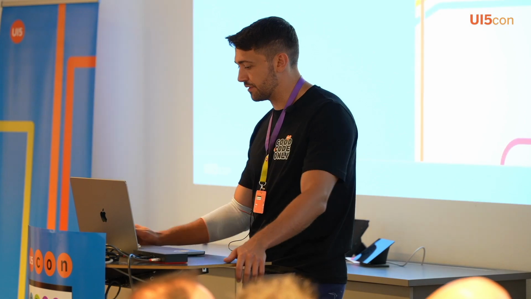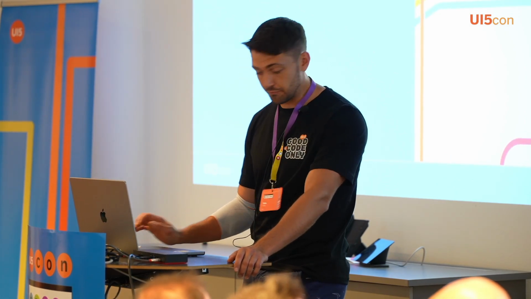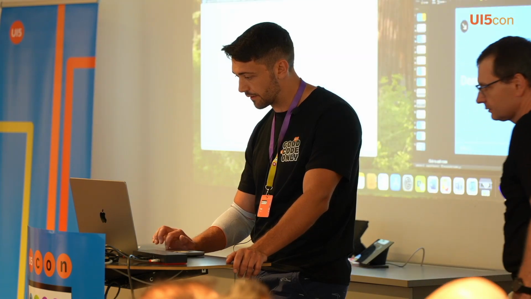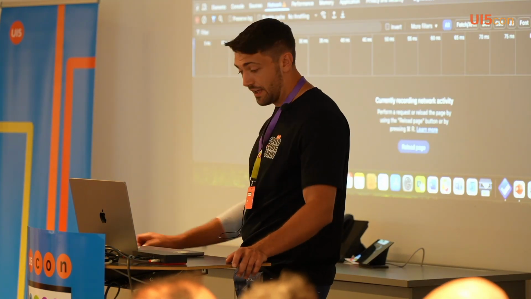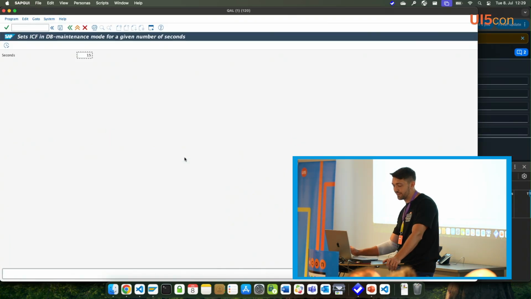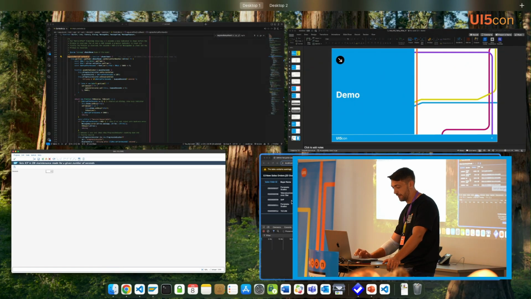Here we have a simple OData V4 application with a corresponding V4 backend and an OData V4 model. In this backend we have a simple report via which I can put this backend into maintenance mode, meaning the server will be temporarily unavailable.